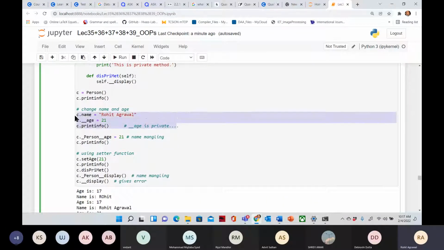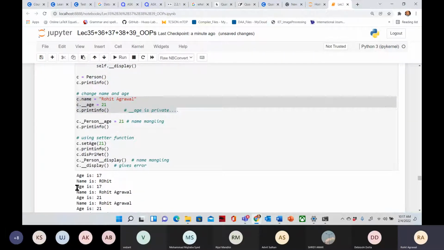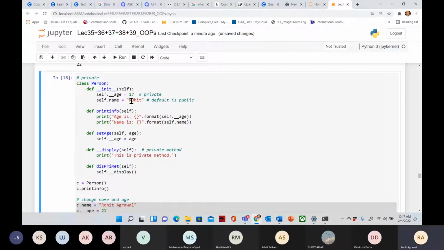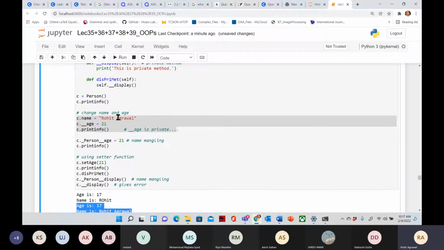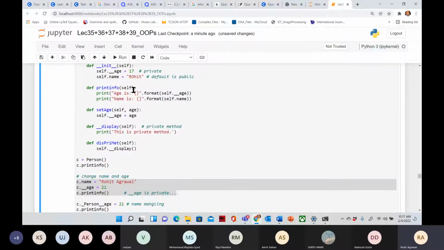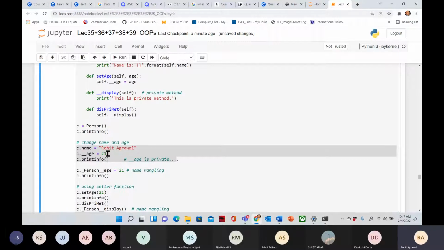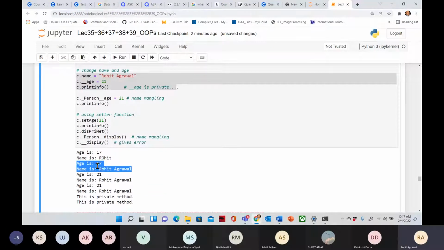And you can see the output. After running this section of code, it is still giving you this output. Name is updated. That means initially we have name Rohit, but now the name is Rohit Agrawal. Initially the age was 17, and now I have updated age to 21, but still I am having the output 17. Got it? Now it is clear.